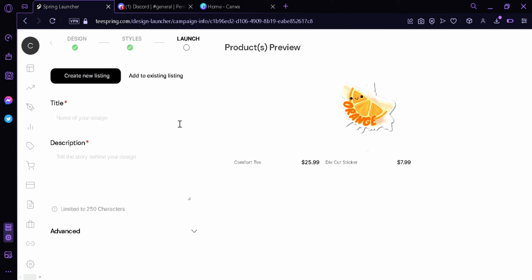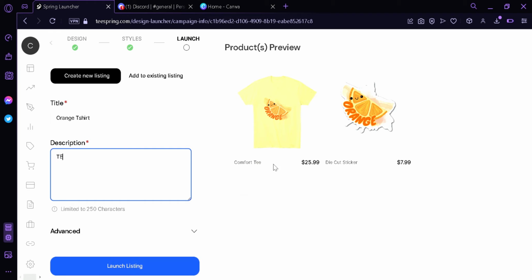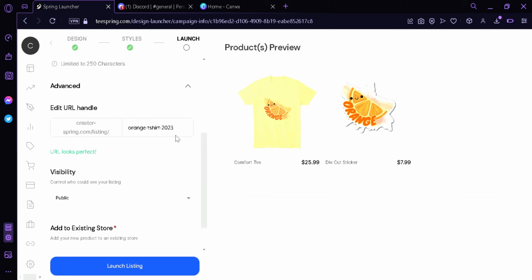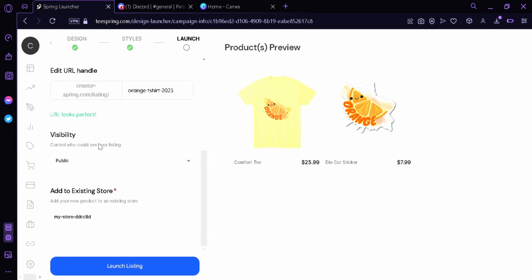And then over here, we would need to create a title. For example, for now, I'm going to put in orange t-shirt. Then you can add a description for our product. I'm going to add a temporary description. And you can also click on advanced, where you can create a URL handle, change the visibility, or add to an existing store. And then after that, I'm just simply going to click on launch listing.